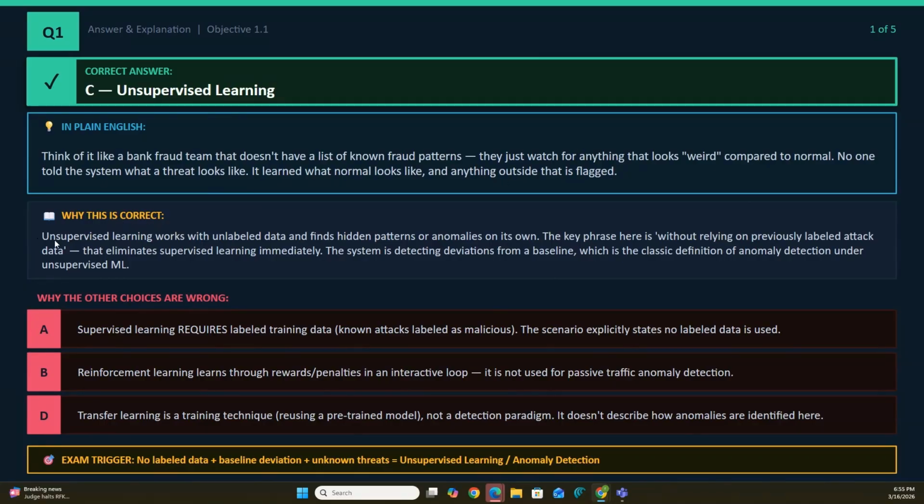Why is this correct? Unsupervised learning works with unlabeled data and finds hidden patterns or anomalies on its own. So if you look at A, supervised learning requires labels. So that was one of the key words in there, is that it said that it didn't have any labeled data. And then B, reinforcement learning, it learns through reward and penalties. Those are your key words right there. But we didn't have that one in this question. And then D, transfer learning is a training technique reusing the pre-trained model, not a detection paradigm.